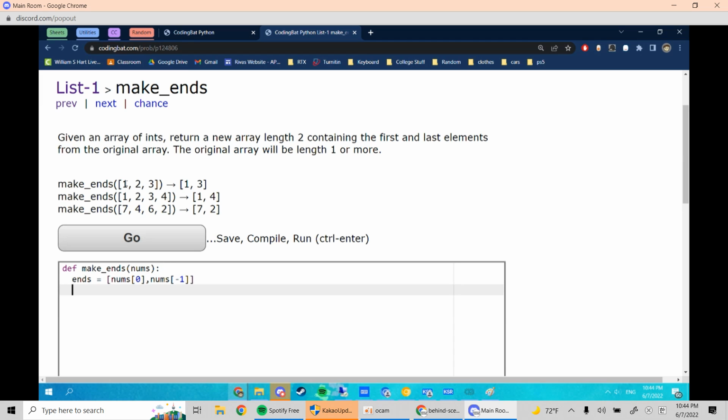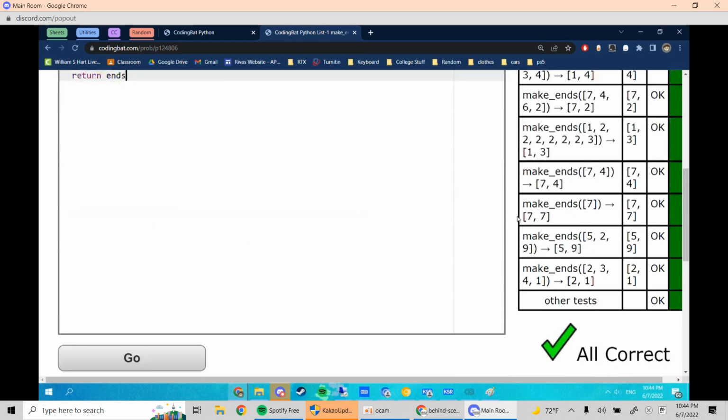We do that because we just want to find the first and the last value of the list and put them into a new list. So all we have to do is make a new list that has nums 0 and nums minus 1. We can return it. And that works.